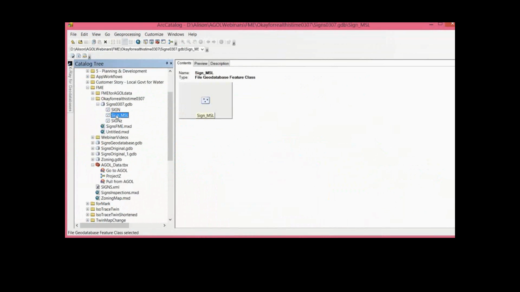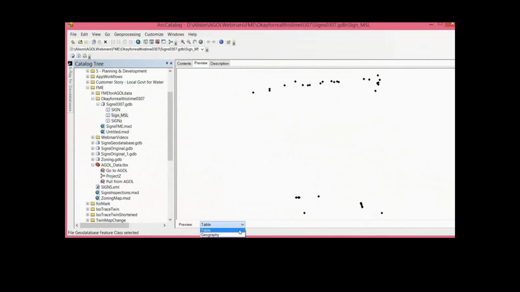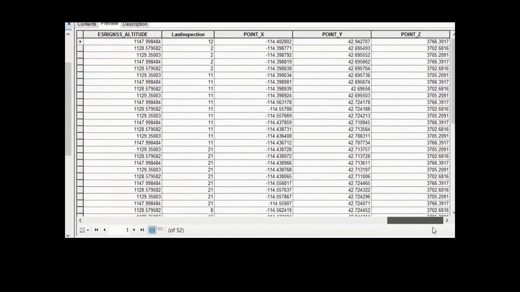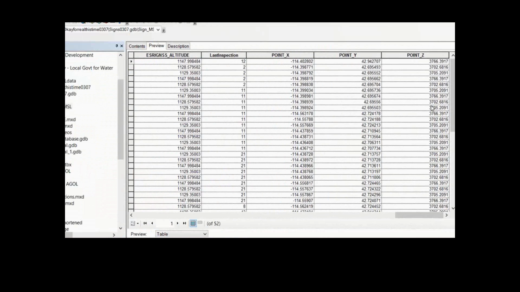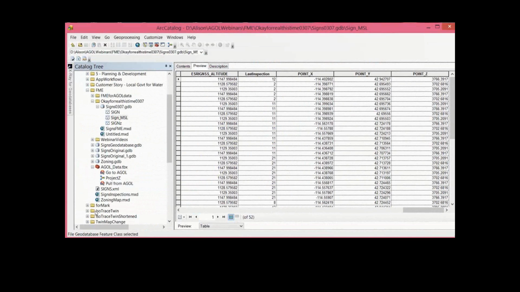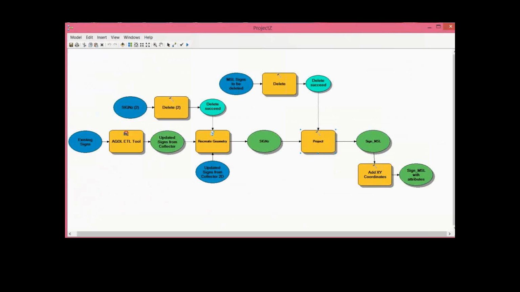I have my sign MSL feature class that was going to be the output of that model. And if I scroll over, yes, I can see I have my point Z now. I have my X, Y, and Z. There's the auto-populated field from the field in altitude in meters, and now that's been recalculated into feet so that I can see my elevation the way I want to see it. That makes more sense to me. So awesome, model worked great.